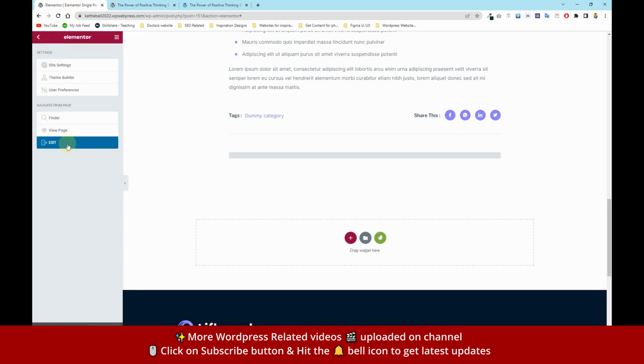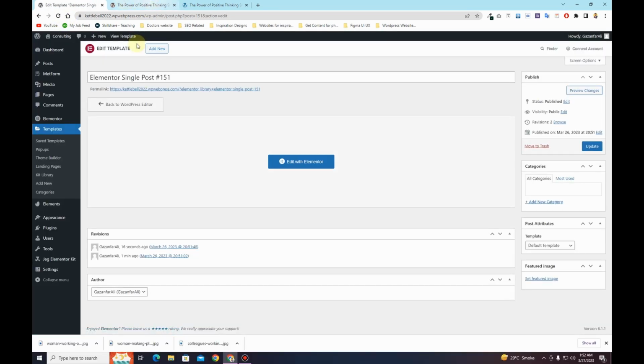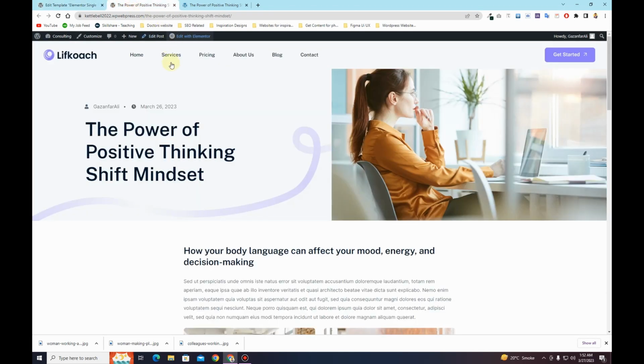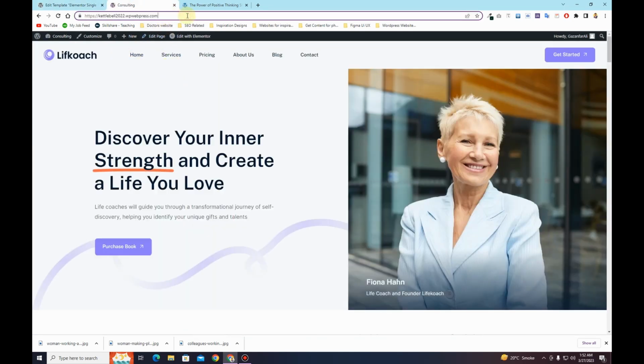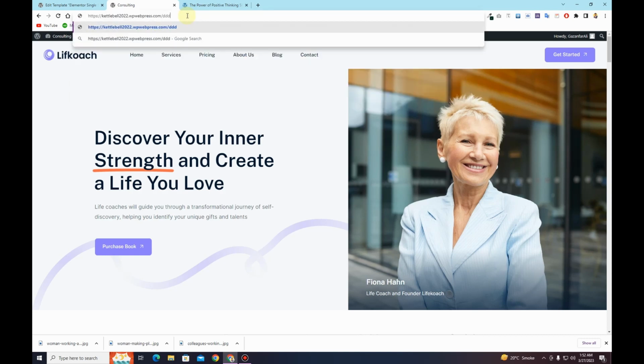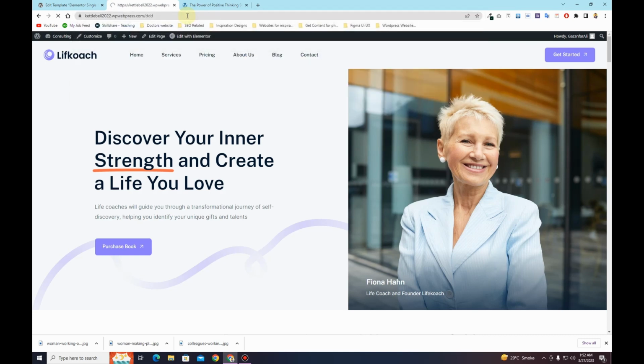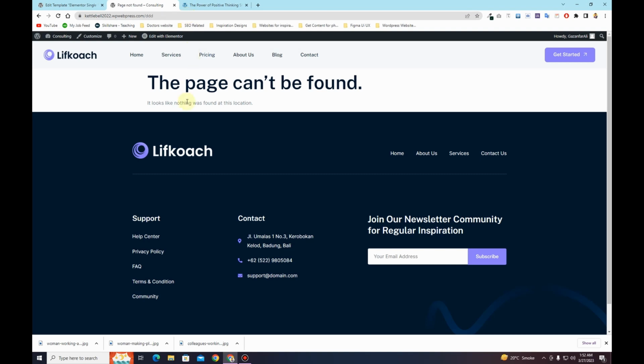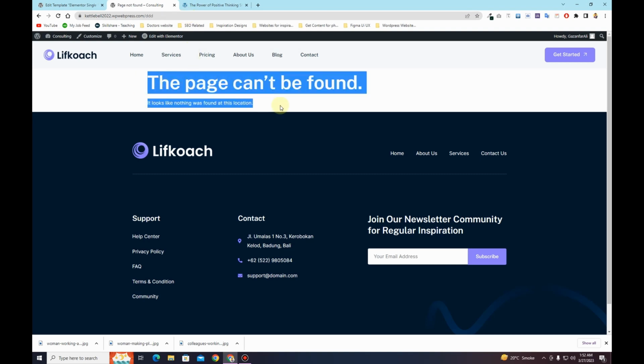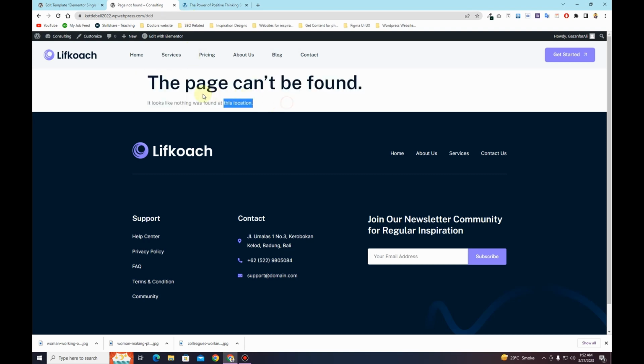Alright, I want to go back to the theme builder again. I want to show you one more thing, and that is if by mistake anybody adds a different page name, there should be a 404 page appear. But for now you can see we haven't set up a 404 page. That is why we have this default content here. We just need to change this to a 404 page.